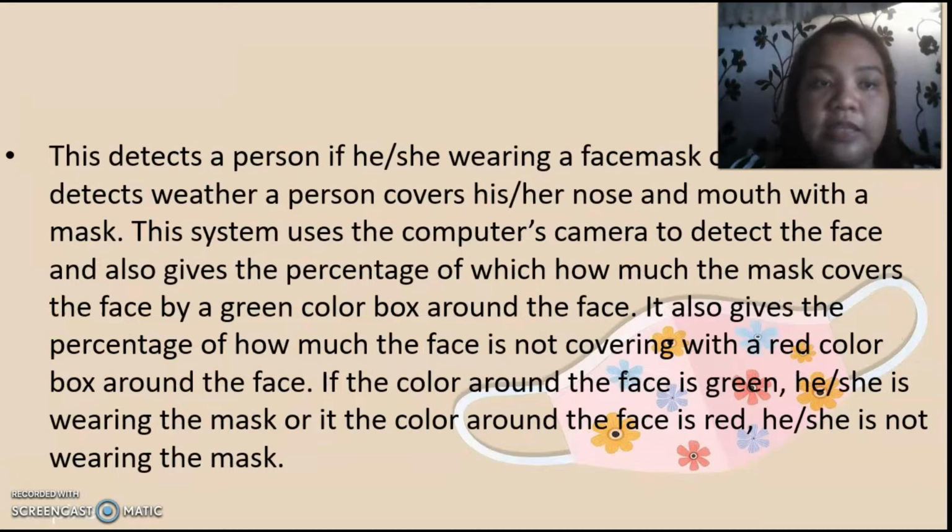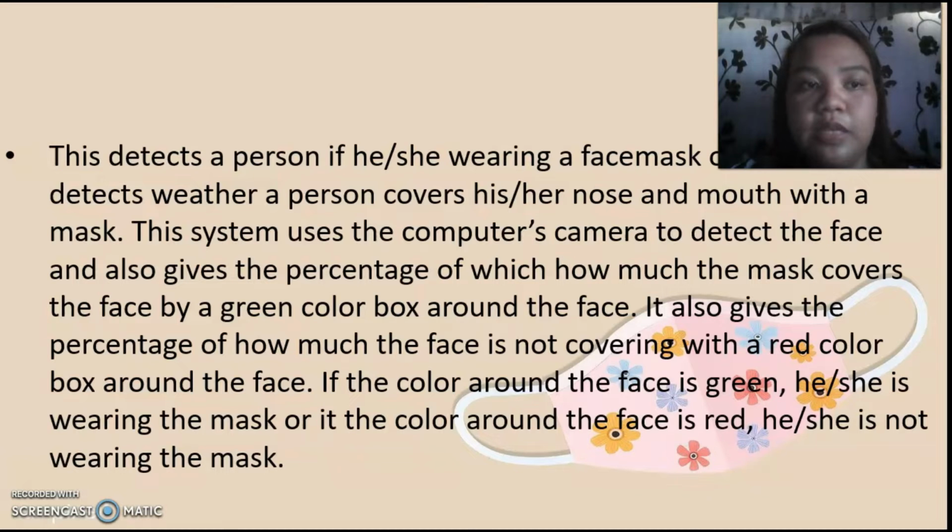Then, this detects if a person is wearing a face mask or not. It also detects whether a person covers his or her nose and mouth with a face mask. This system uses the computer's camera to detect the face and also gives the percentage of how well the mask covers the face, with a green color box around the face. It also gives the percentage of how much the face mask is not worn, with a red color box around the face. If the color around the face is green, she is wearing the mask. If the color around the face is red, she is not wearing the mask.